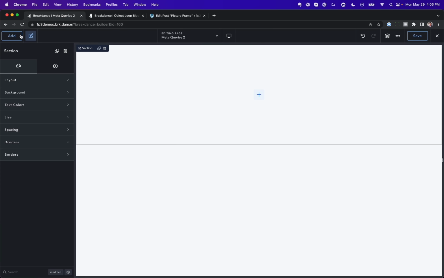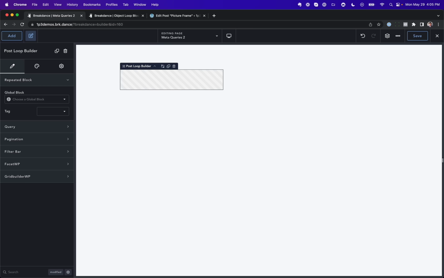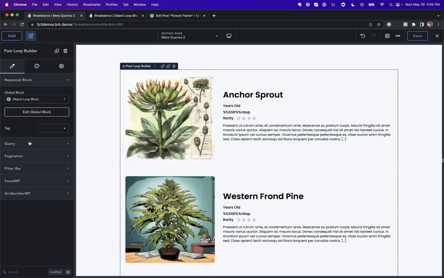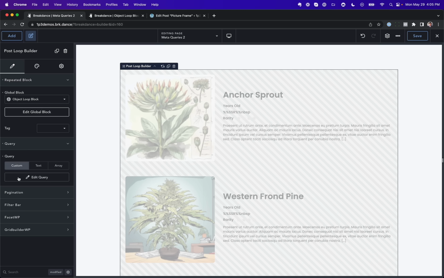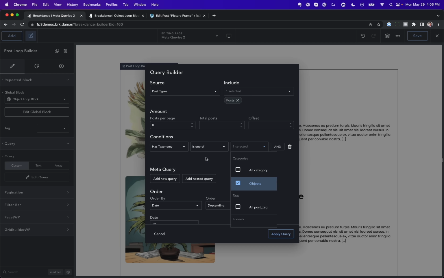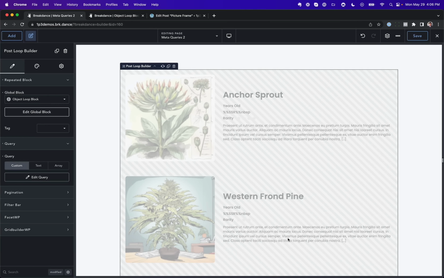Now let's go into Breakdance and add a post loop builder. Let's choose that global block. And now let's only query the object. So we'll go to query, choose custom, edit the query, and under conditions, we're going to do has taxonomy is object, and let's apply that.